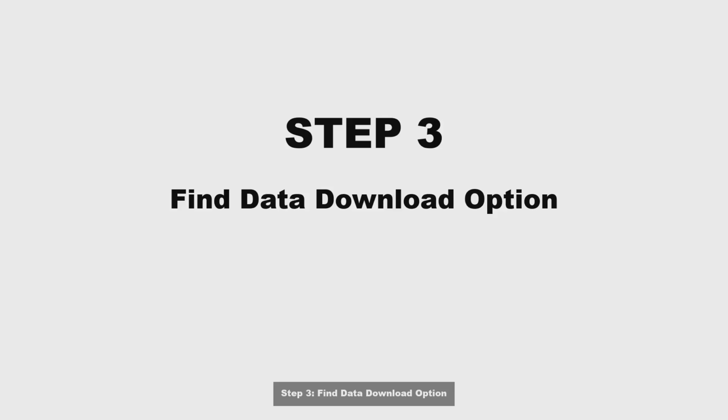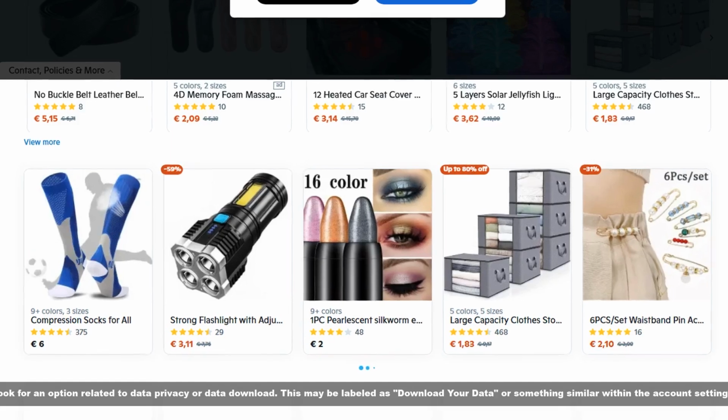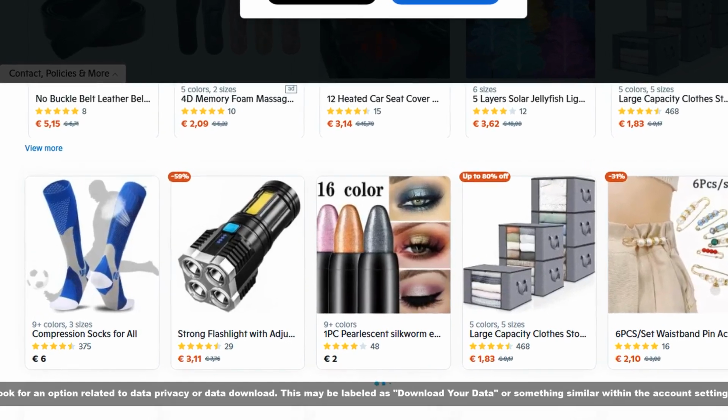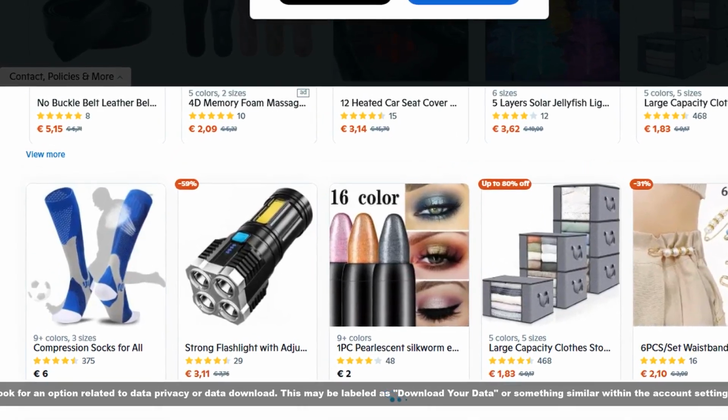Step 3. Find data download option. Look for an option related to data privacy or data download. This may be labeled as "download your data" or something similar within the account settings.